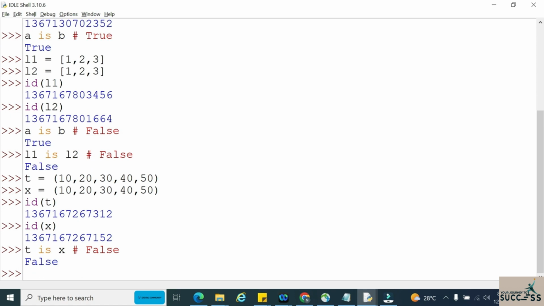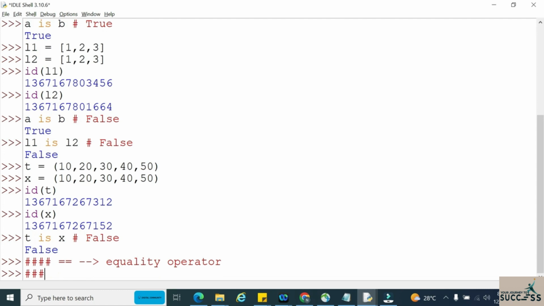Now one more thing I wanted to explain. You guys might have this question by now: what is the difference between the double equal to operator and the is operator? The double equal to is the equality operator, and is is the identity operator.